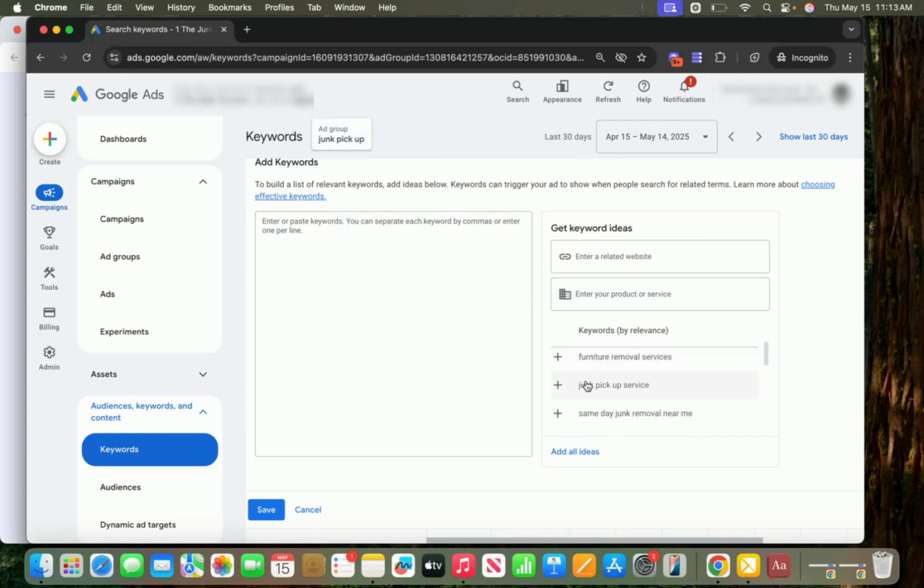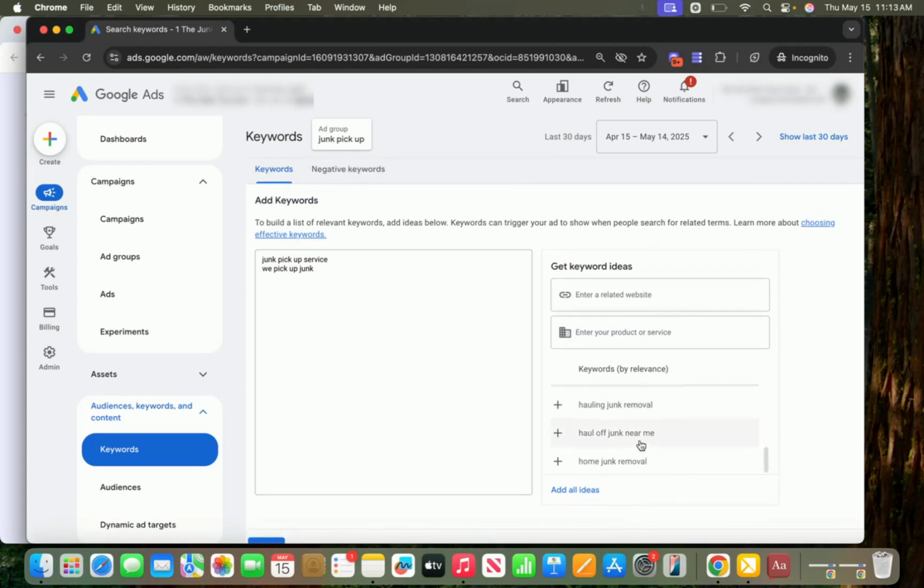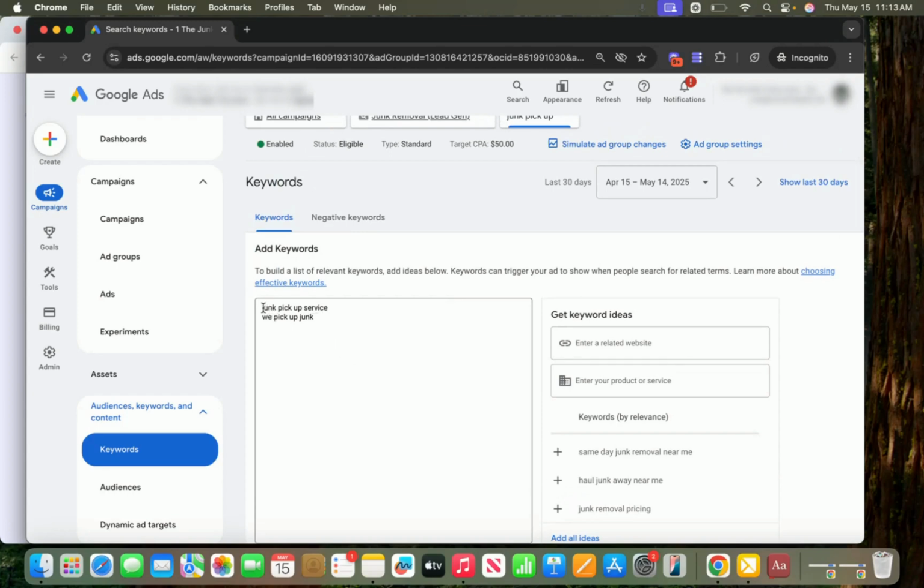So we're going to scroll down. We're going to grab this one. Junk removal. No. We pick up junk. Scrap pickup. We don't really do scrap stuff, so we're going to stay away from that. Okay, so there are two keywords that were suggested out of all of these that are relevant to this ad group. That's what you have to watch out for, guys. It has to be relevant to this ad group. So we're going to grab these two, and highlight them after we have them picked here.